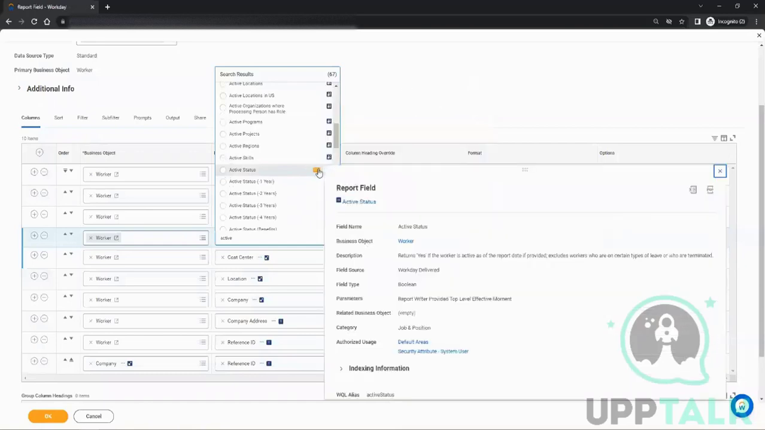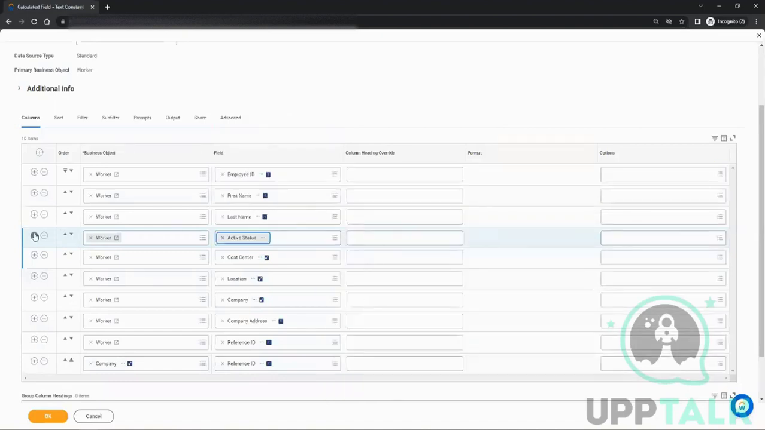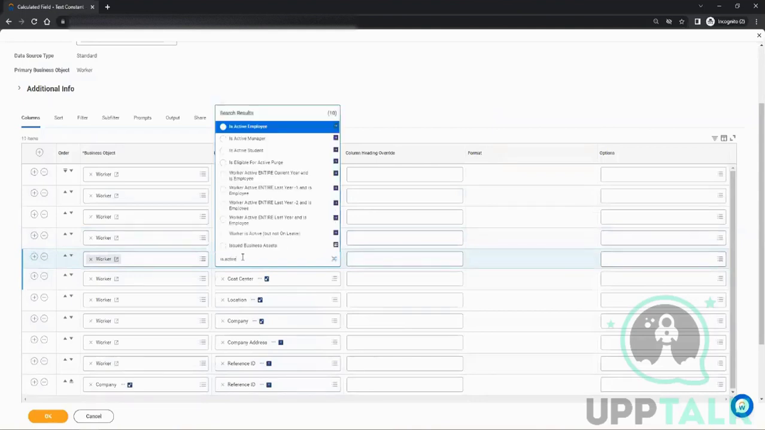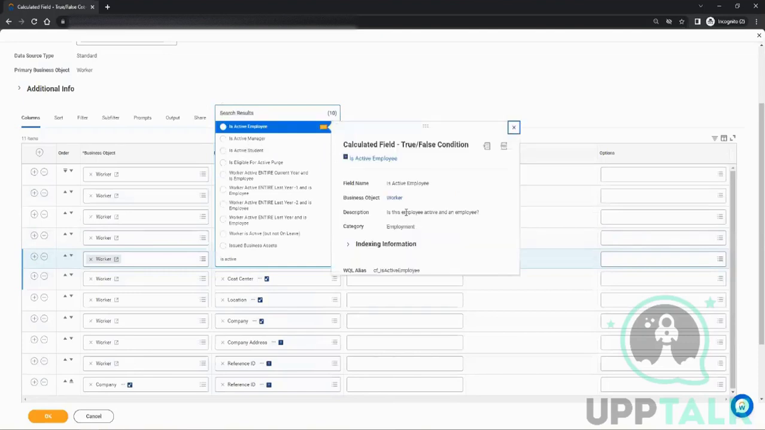If we click on this, it shows return yes if the worker is active. Right? Excludes workers who are on certain types of leave or who are terminated. So it will return yes only for the active worker. So let's choose this. Then there is also is active. There is a field like this. I think is active employee. If you click on this, it says is this employee active and an employee.